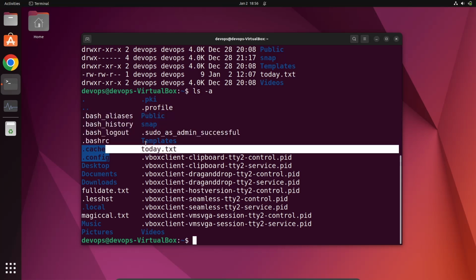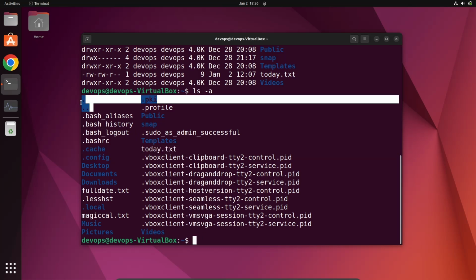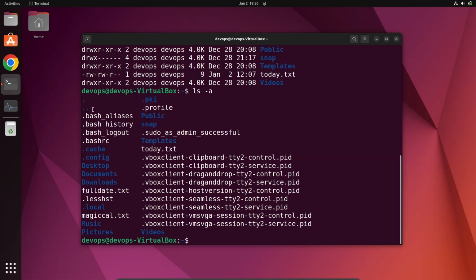Now let me first navigate to another folder. In every folder there will be two entries, one is a dot and another is a double dot. The single dot is a link for the current directory, and the two dots represent the link for the previous directory. This is helpful when you are navigating to files using cd. So let's understand cd now.